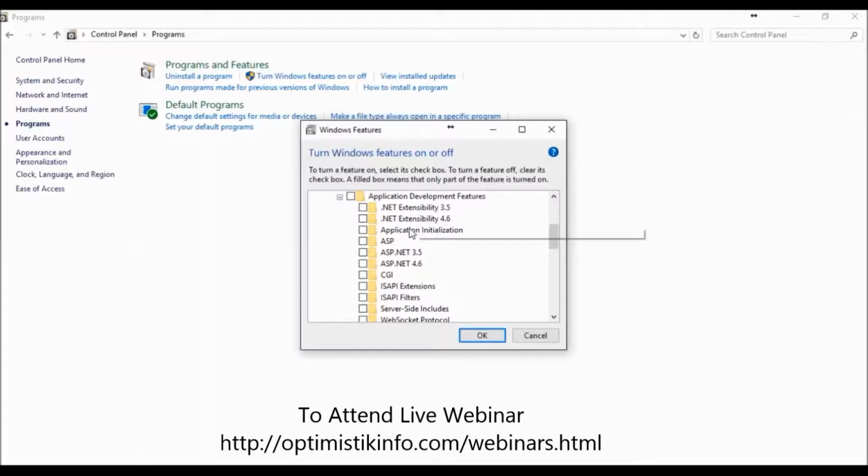Then you can see there is an option for ASP. As we know, ASP stands for Active Server Pages, which provides the server-side scripting environment for building websites and web applications. And this ASP offers improved performance over CGI scripts by providing IIS with native support for both VBScript and JavaScript.